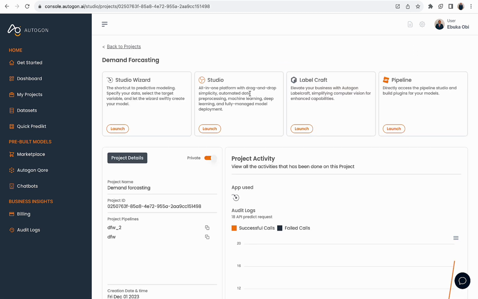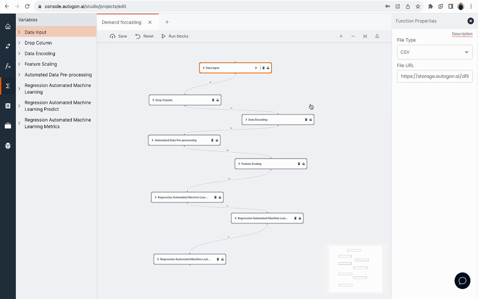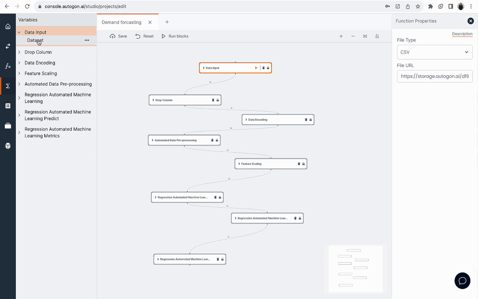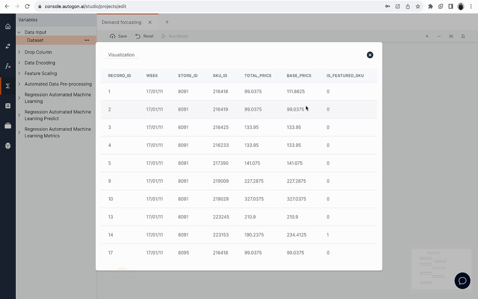Demand forecasting, leveraging Autogon Studio Wizard. We're going to build it right now off of Autogon Studio. So we have built this using this dataset. We've built an interesting regression model from Studio Wizard. So here I'm going to be showing us how I've built the same thing. You're going to be doing it yourself as well using Autogon Studio.